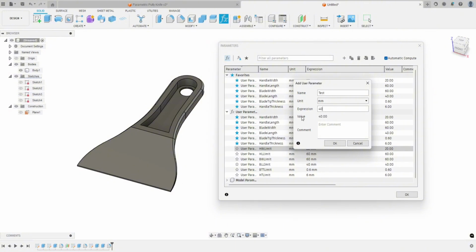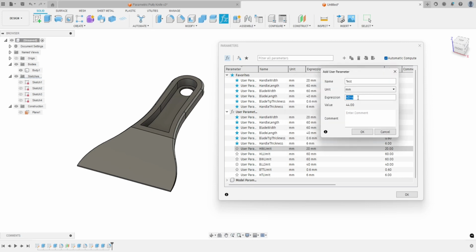Now, do you see how the value changed to 40? Now what I can do is put like +4 here. So we just made an equation in the expression, and our value pumped out the answer to that equation. And you can also add other parameters to this. So height, handle width limit, which is right here, equals 20. So the value is 20. There's all sorts of things you can do, including create functions.